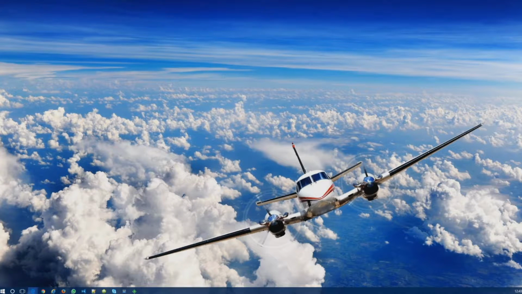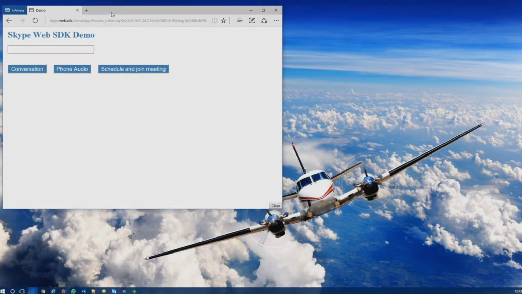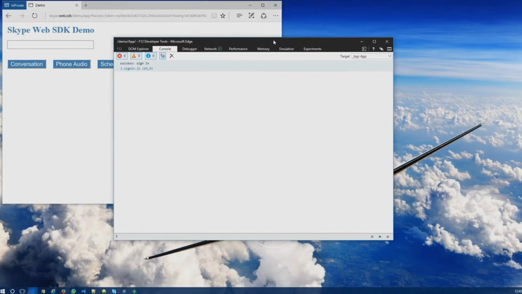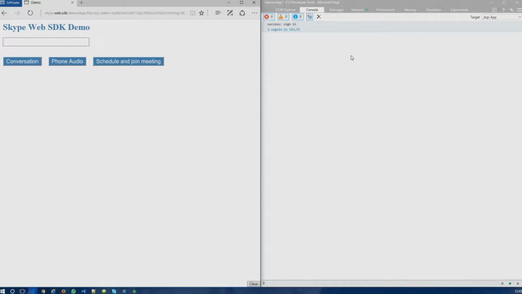So before we get started, that's just my bare bones app, nothing much to it. There we go. That's a very simple UI. So I'll show you how to build this and actually embed the Skype conversation UI into it.